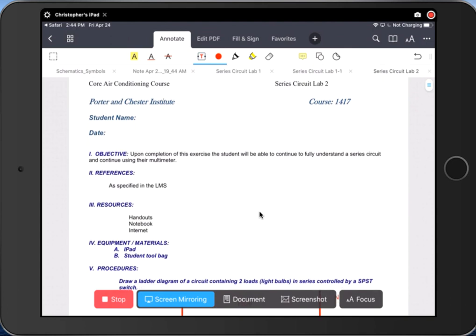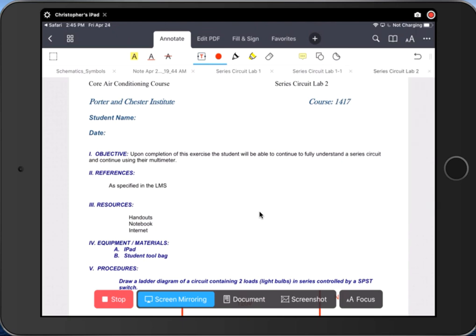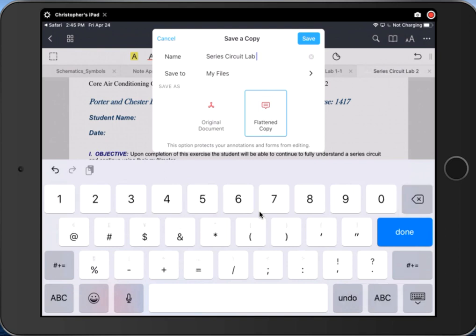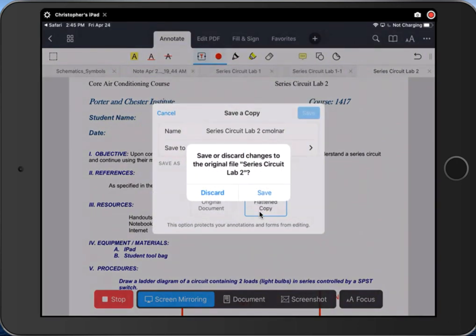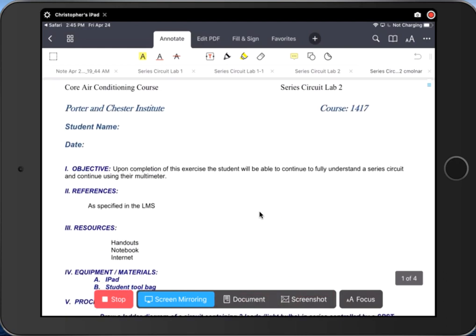Okay, once you have this done, all you do is click up here in the corner, and you can save a copy. And I always suggest you save a copy and select flattened. Throw your name on it, because it's nice for me to have the names. And then just click save. I don't really need the changes in the original file, so you can discard the changes in the original file. And now you have your flattened copy.